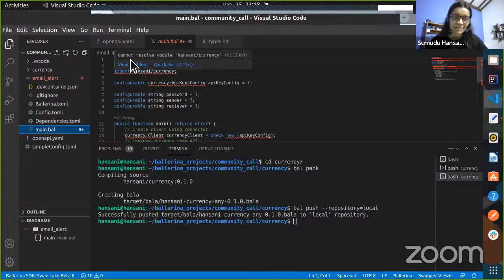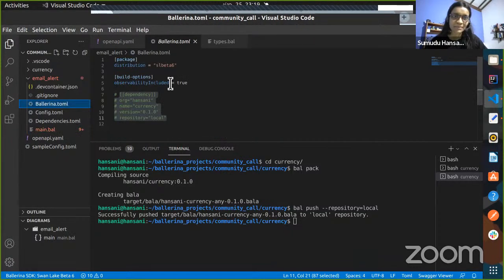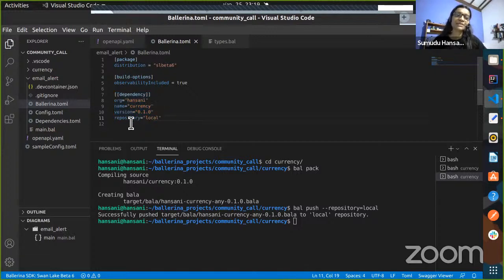You can see there is an error, we cannot resolve the module. This is happening since our package is not with our Ballerina pack. So we needed to solve it via the local repository. Therefore, I needed to update my Ballerina toml with the dependency under the dependency section by adding the name, org and version. Mandatory field: the repository should be local because I pushed to the local repository.